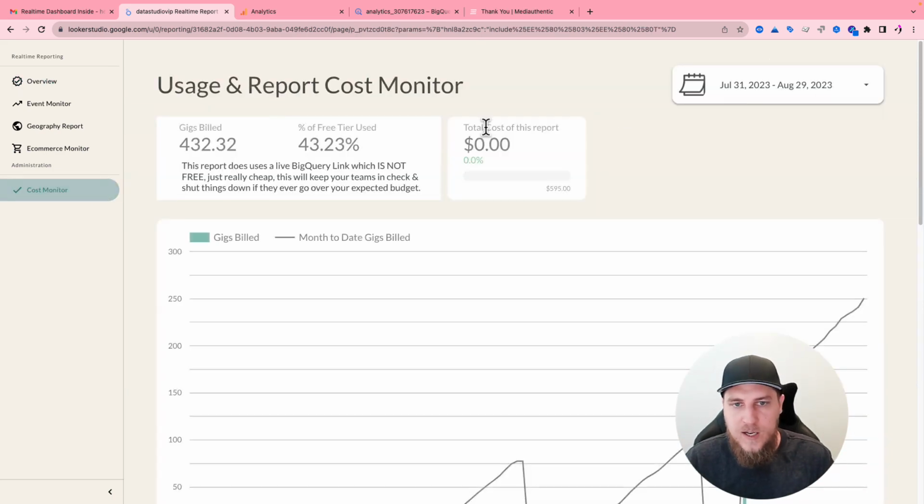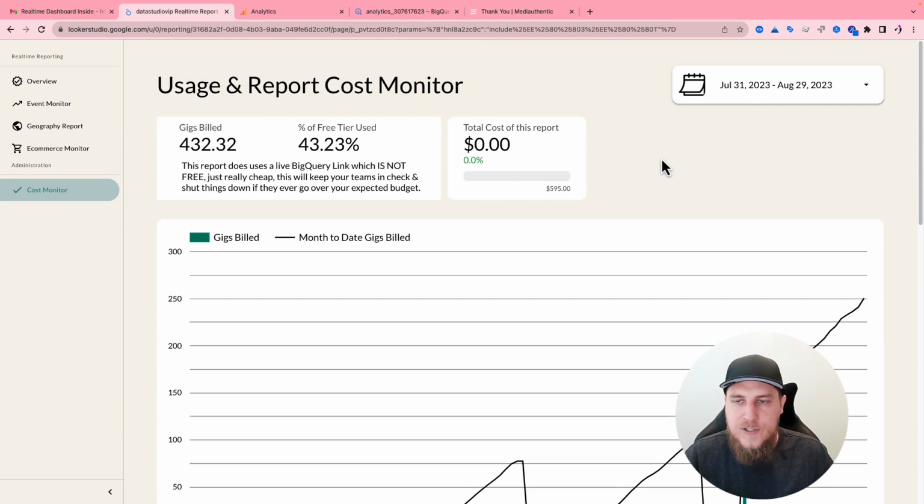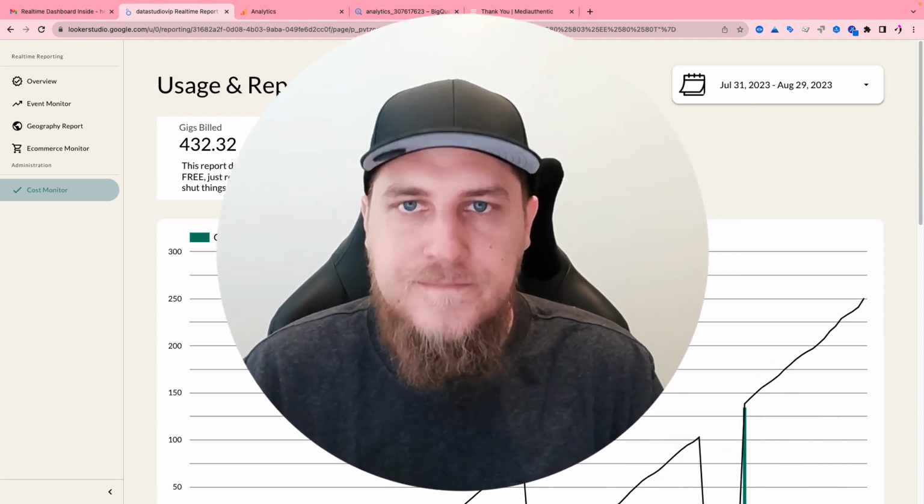And then you just have the cost monitor there to help monitor that and adjust if anything does need to happen. All right, there you go.